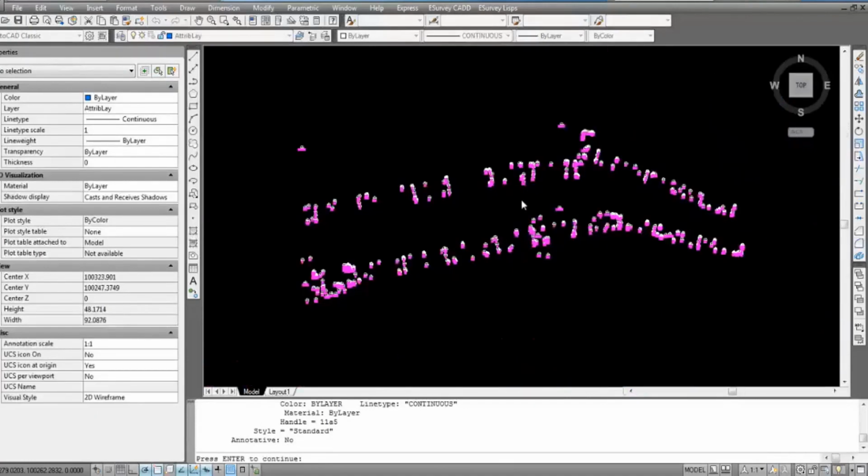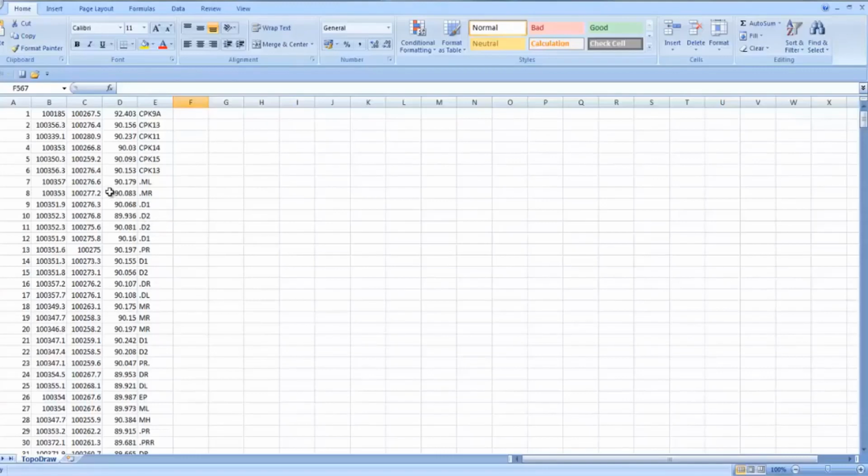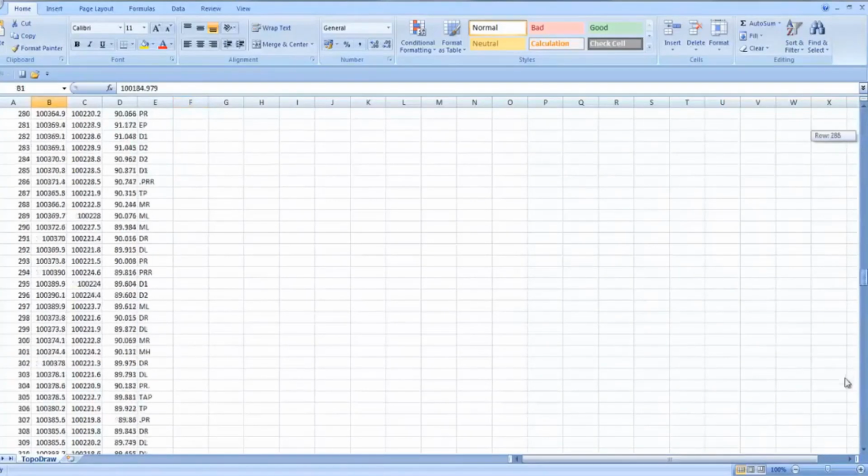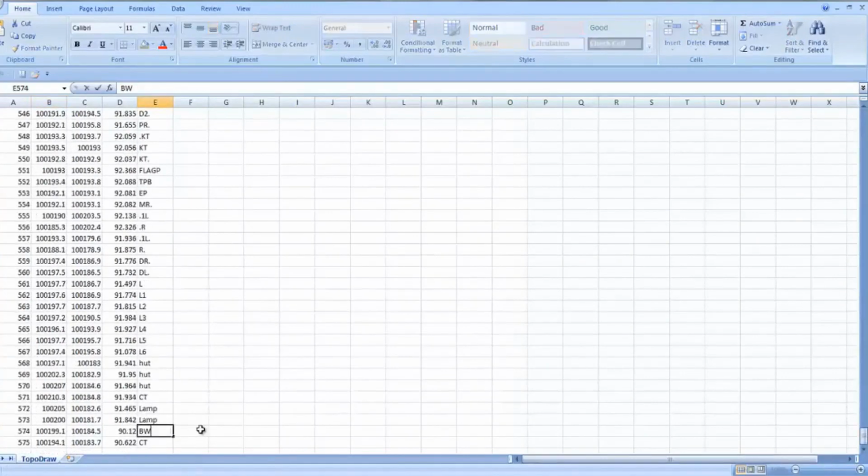The output file from the total station or any other instrument capable of capturing the coordinates and elevations will have serial number, easting, northing, elevation, and remarks. Remarks are also referred to as a code. For example, a code BW represents a borewell point.